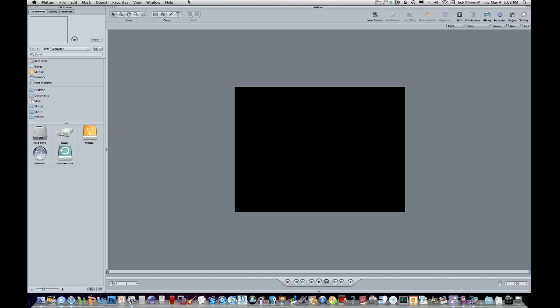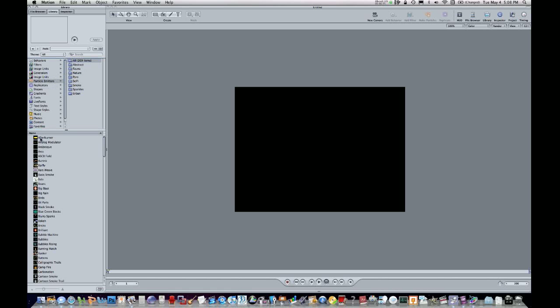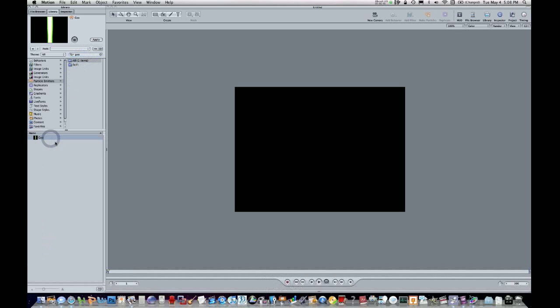Wait for this to open. And let's get to our particle emitters. You go into Library, Particle Emitters, and then you have all these particle emitters. The first thing I'm going to show you is you have this little search bar. I'm going to type in goo. And there's this little goo effect. Now I'm going to just drag this into here.